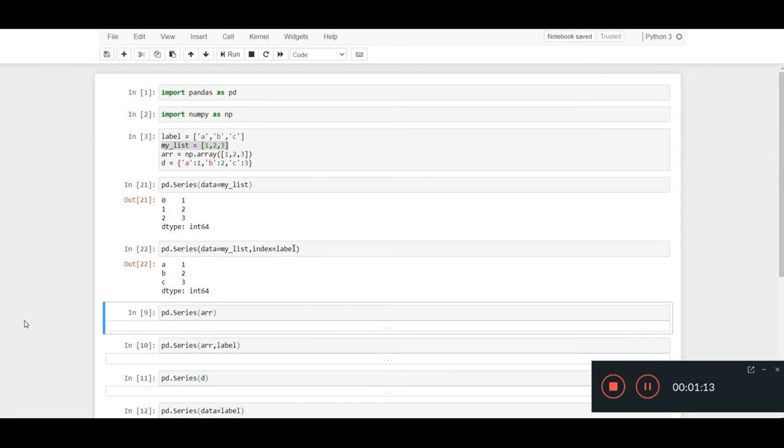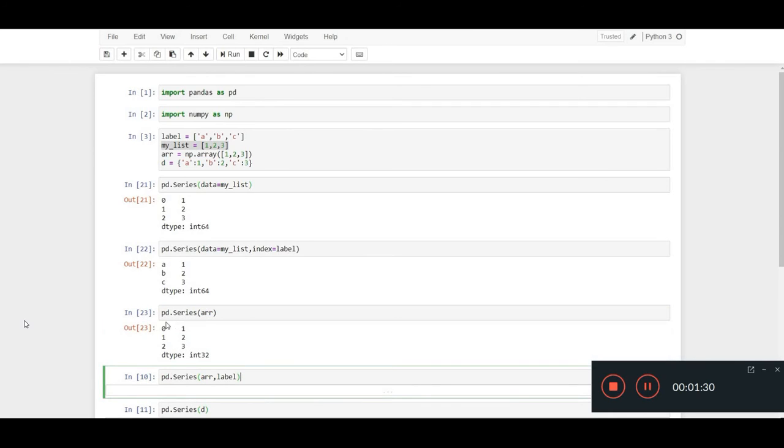We can create a series using a NumPy array just by passing the array to the Series method as a parameter. As with a list, NumPy also creates default indexes from 0 to the length of that array minus 1. We can give labels to those values also by just passing another parameter with the array, called index, in Series.